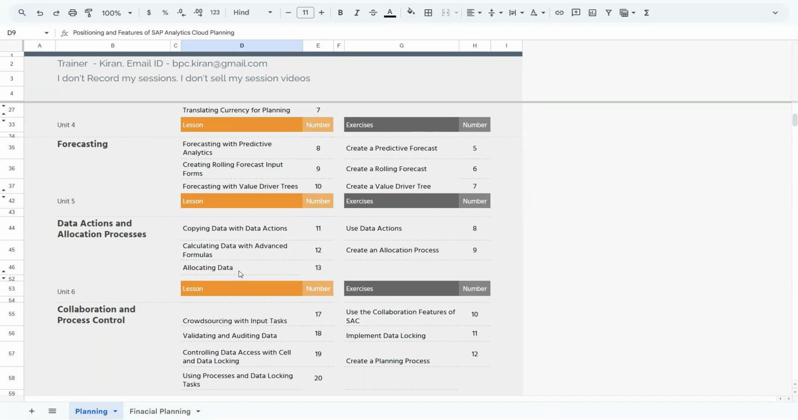Then collaboration and process control. In this, whatever additional functionality is required. For example, whenever we perform planning, there is a performer and a reviewer. The performer is going to enter the data, and the reviewer is going to review and approve that data. For this, we need some process controls. We will understand how process controls can be implemented in SAC. Also, once the planning is completed and the data is approved or reviewed, we are going to understand how to lock that data for changes.